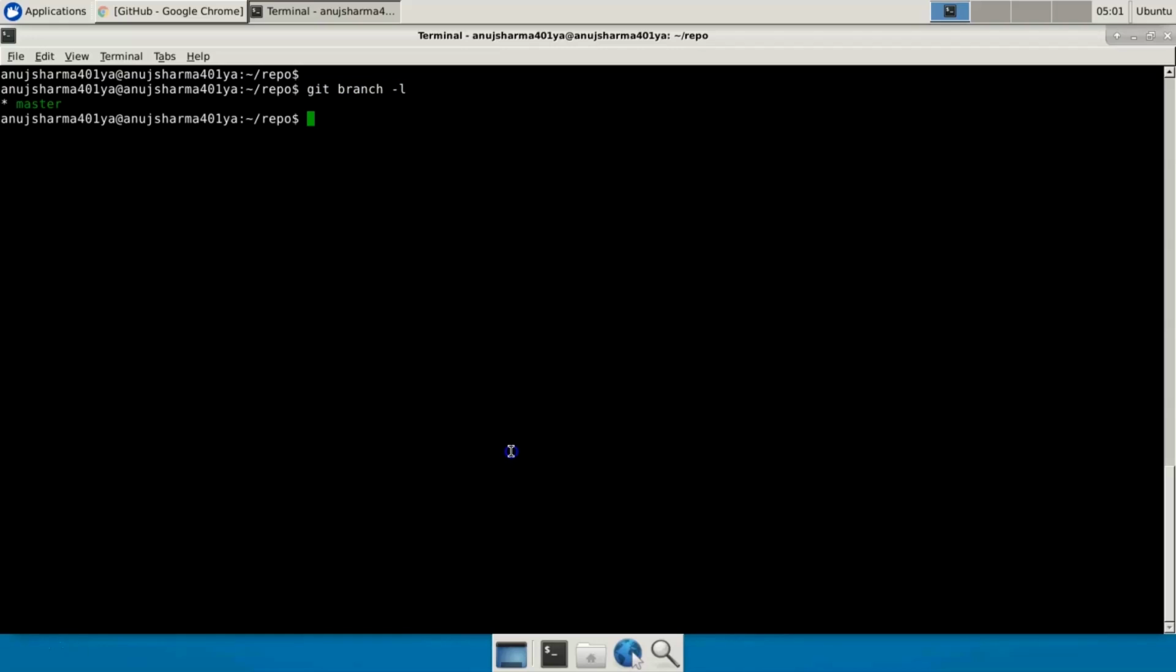So next what you're going to do is create a new branch. We will say that I'm going to create a develop branch here. So when you run git branch -l here, it says that the develop branch is created, but it's not pointed to right now.